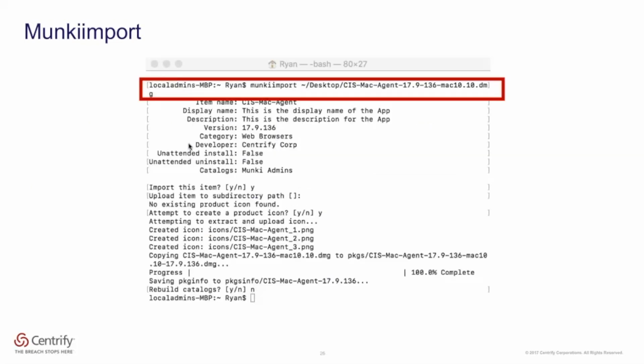To do this, an administrator will open up Terminal once all of the admin permissions or the admin tools have been installed, and they'll run the command Munkiimport space, and then browse to the downloaded file that you wish to import.